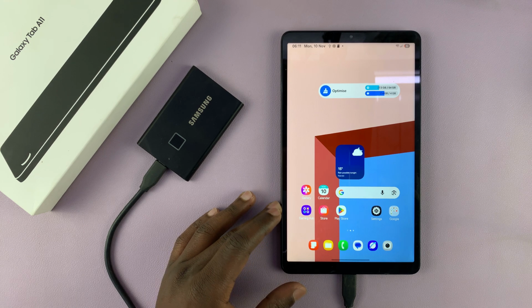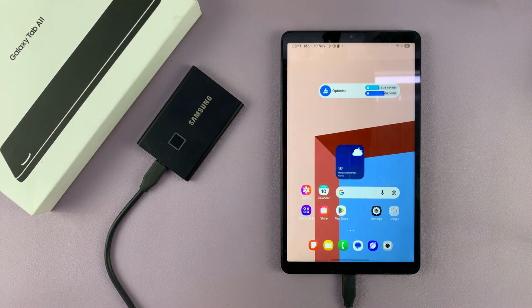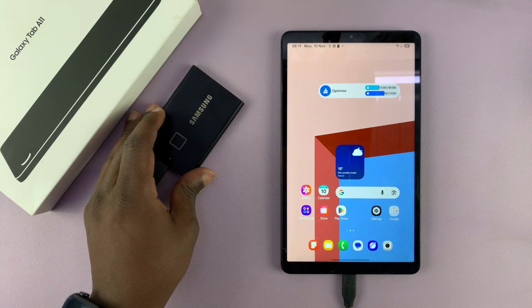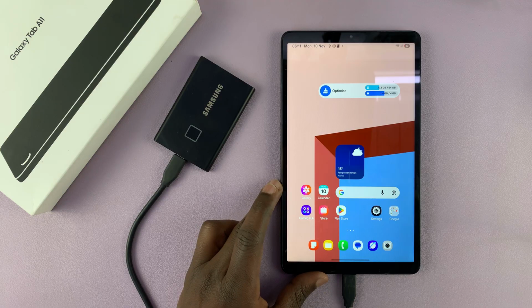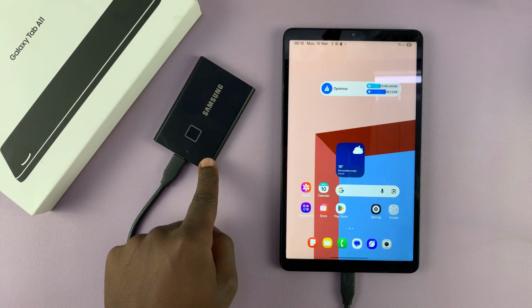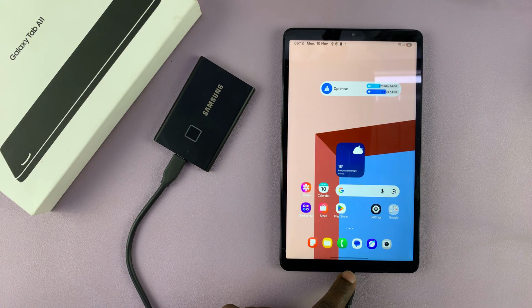So today I'll be showing you how to transfer photos and videos from your Samsung Galaxy Tab A11 to an external SSD or a USB flash drive. So the first thing you need to do is connect. Okay, now once you get connected, good thing with SSDs is that they have Type-C connectors that go directly into the Type-C port of your tablet.